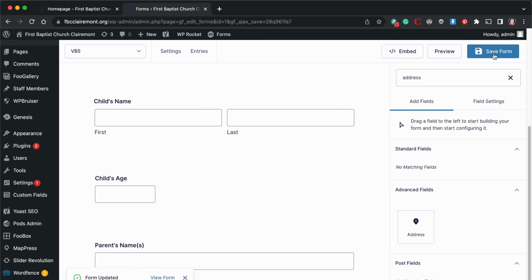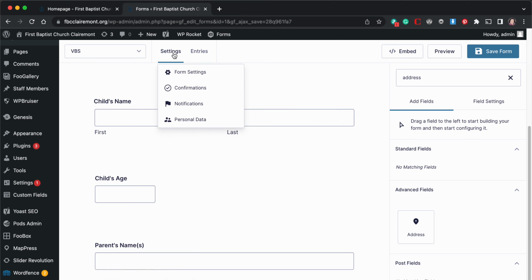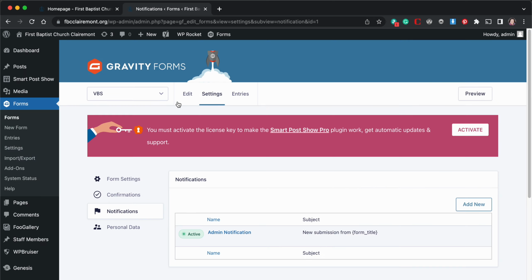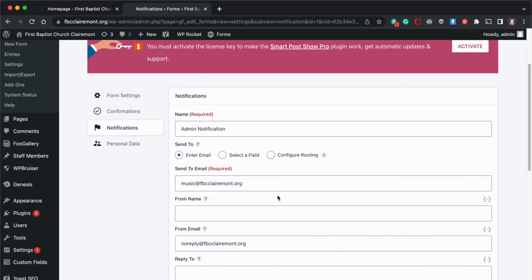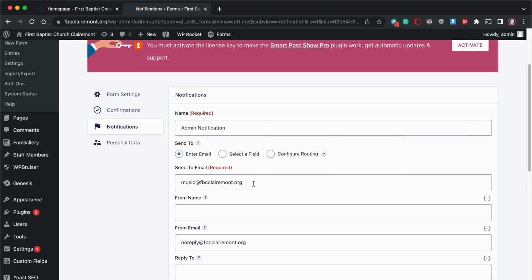You can change its notification settings by hovering over the settings menu here at the top of the screen and then clicking on notifications. Okay, so clicking on admin notification here will allow you to add or update the email address that form responses are sent to. Currently, you have responses for this form going to music@fbcclairemont.org. You can replace that address. You can add a second address if you want by just adding a comma here and then typing the next address after that.